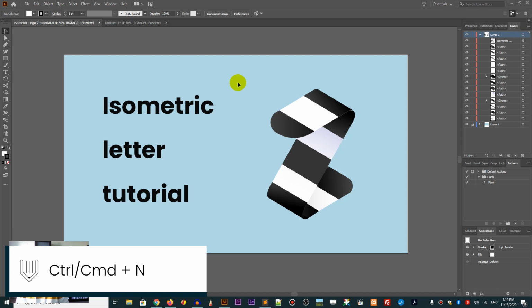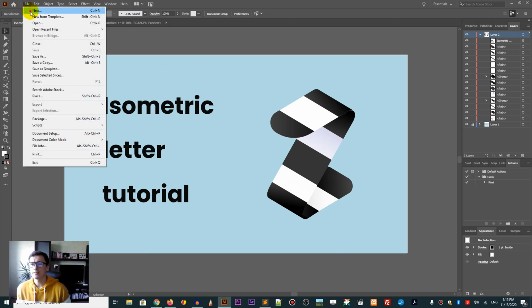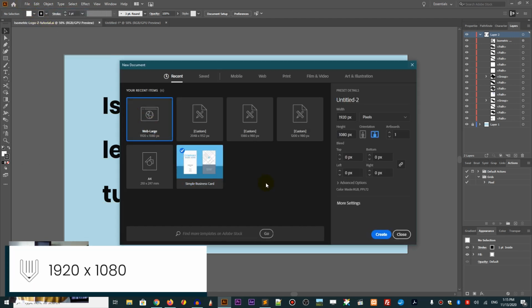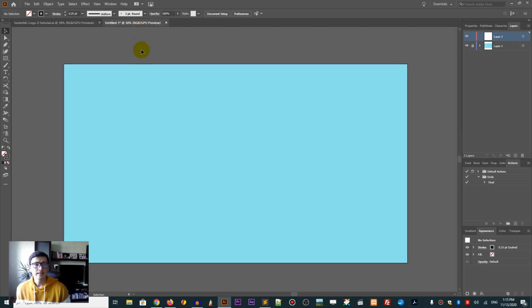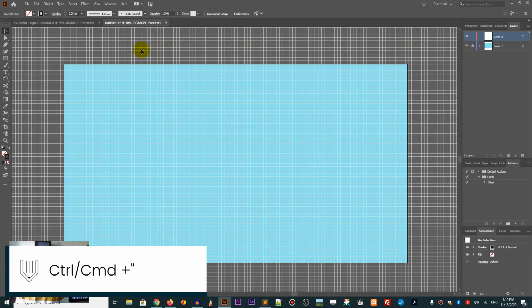Ctrl N or Command N on your Mac to bring up a new document panel, and I'm going to design this on the 1920 by 1080 pixels. Click Create. I already did this step, and first of all I want to bring up the grid.